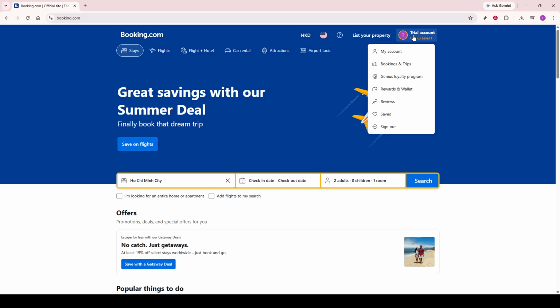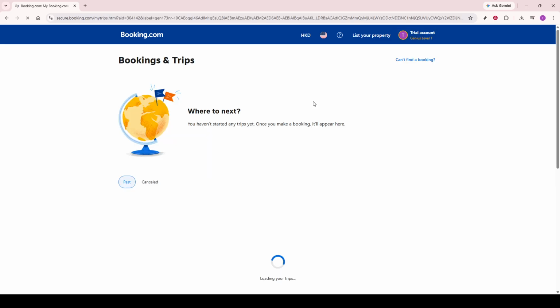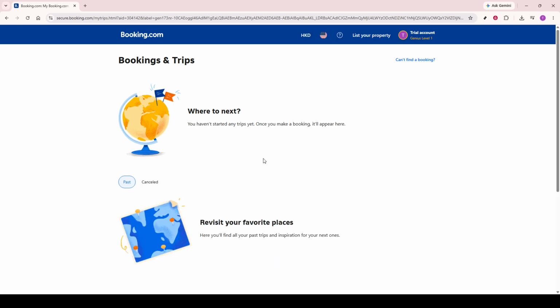From the profile menu, click on Bookings and Trips. This section contains your current and upcoming reservations, and it's the main place where you can review or manage any booking you've already made. Once you're there, look through your reservations and select the one you want to change.